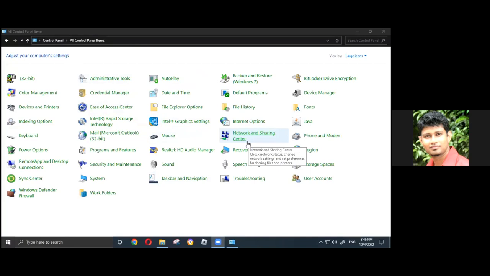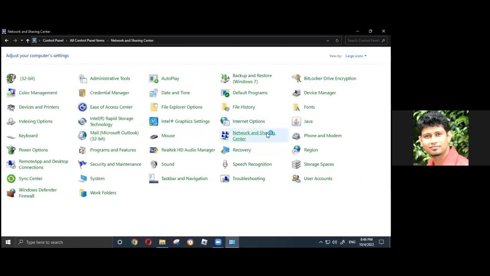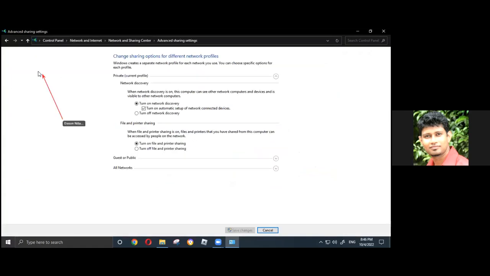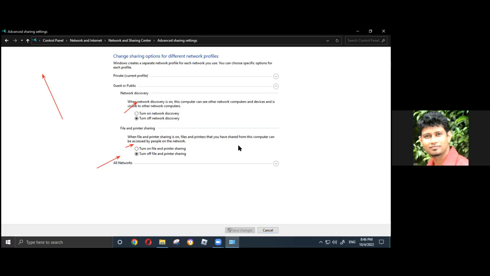Where's the sharing? Not that. Okay, let's go to the network and sharing. There, let's access change advanced sharing settings. You have to tick on here and check whether it is on for general public as well. You have to turn on this and on this too.